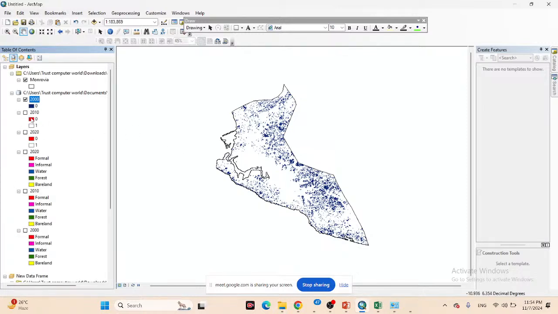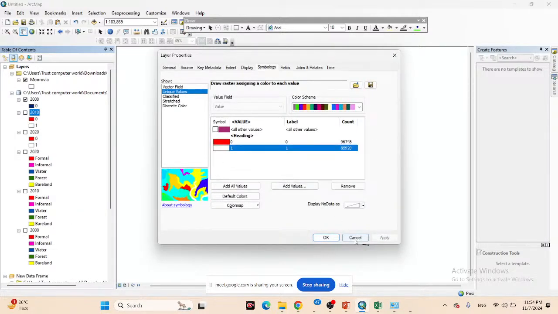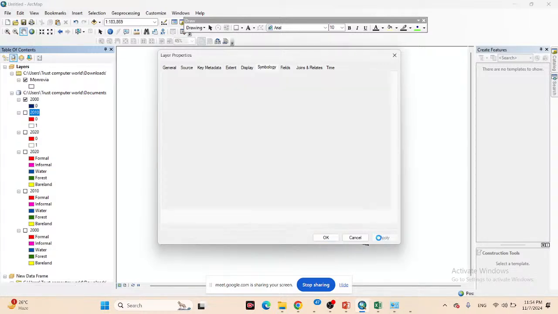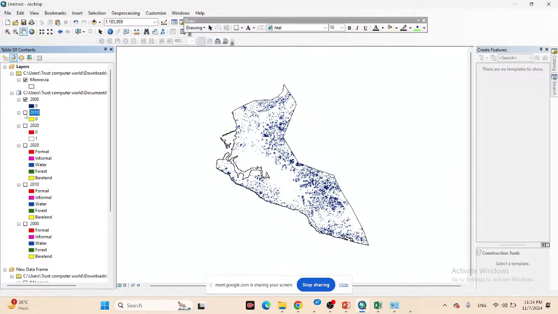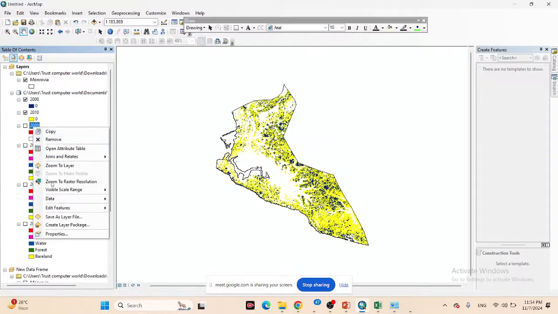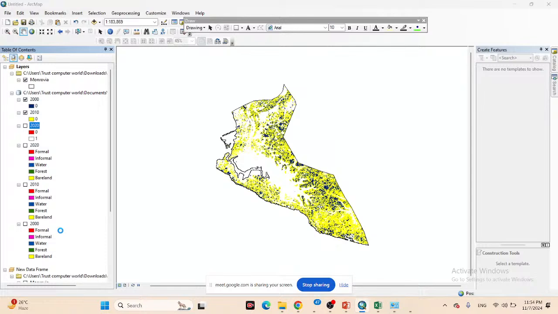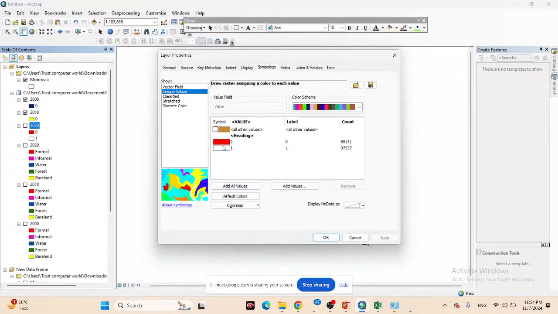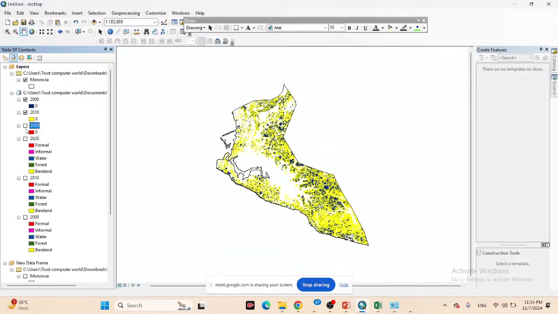So I display these things, and I further click on here and try to put in here. It's not needed, just remove it. And I want to show, suppose, a yellow color indicating the urban area in the year 2010. And finally a red color for the year 2020. I want to display the urban area in the year 2020. So just click on here, remove it, and then I want to show it as a red color. Apply and OK, and then click on it.